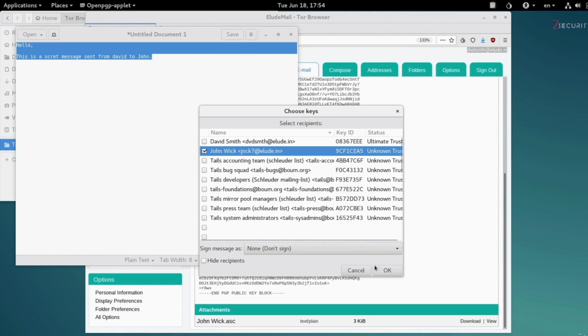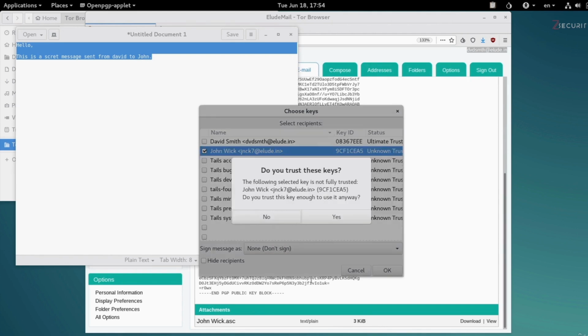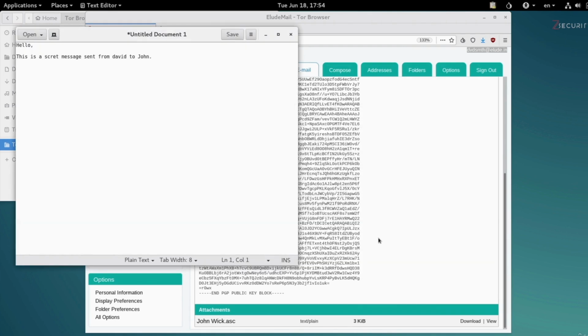So, we're gonna click on OK. It's going to ask us if we trust this key. We're going to say yes, we do trust it. And as you can see in here, the icon of the clipboard has changed to indicate that the clipboard right now contains an encrypted text that represents the text that we copied already.